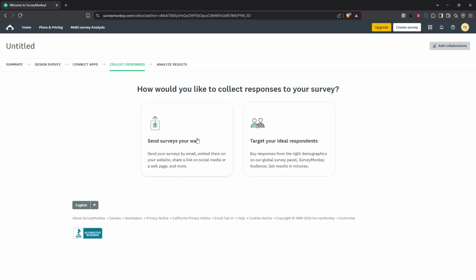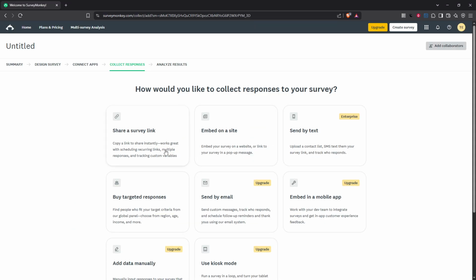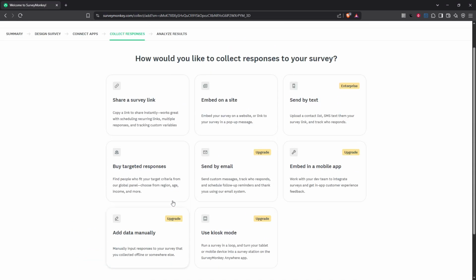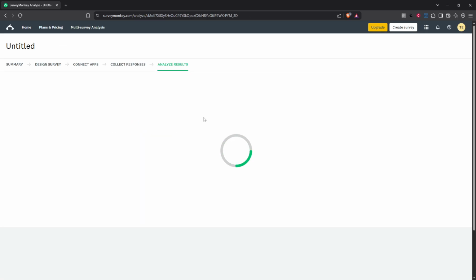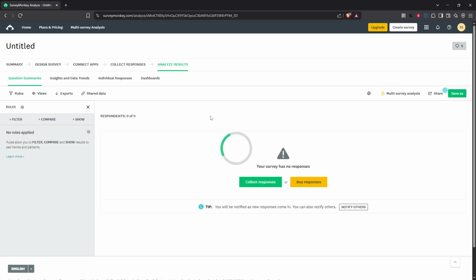Once your survey is out there and responses start coming in, navigate to the Analyze Results tab. SurveyMonkey makes it easy to view responses through summarized charts, individual views, and even filters for comparisons and trends, offering clear insights into the data collected. For those with a paid plan, exporting this data to formats like PDF, Excel, or CSV is just a click away. And there you have it, a comprehensive walkthrough of SurveyMonkey for beginners.